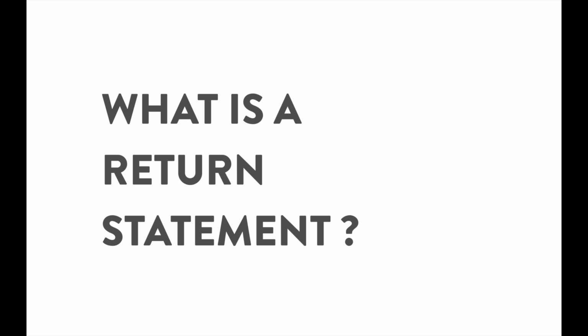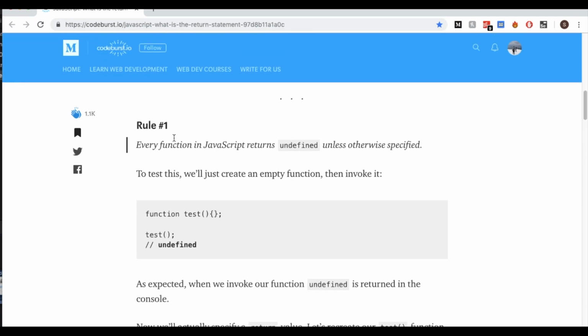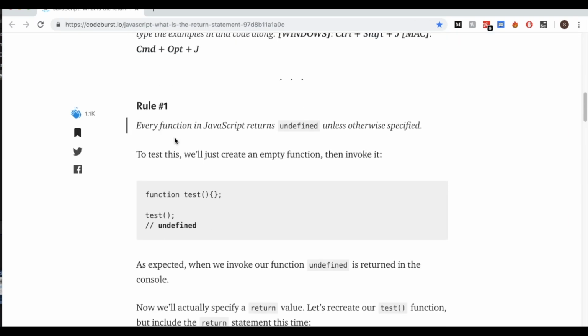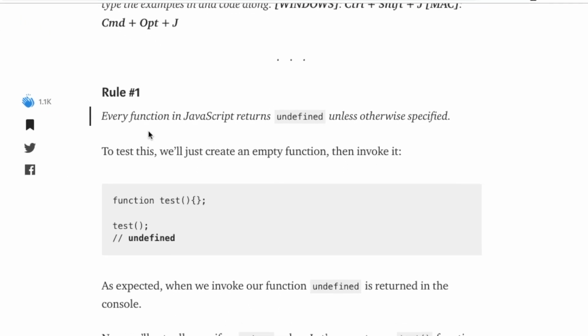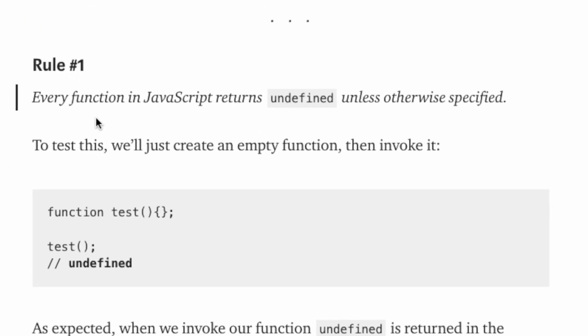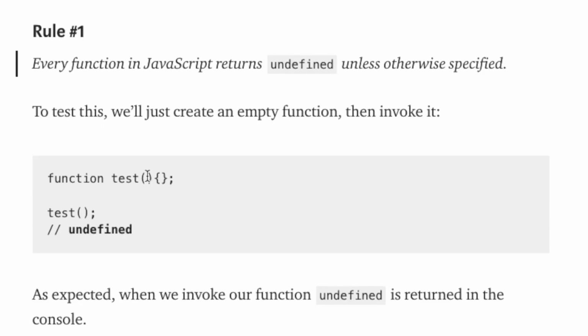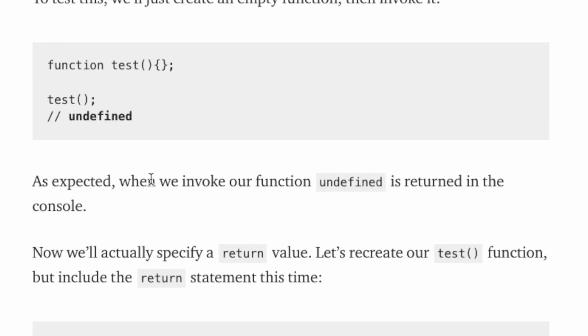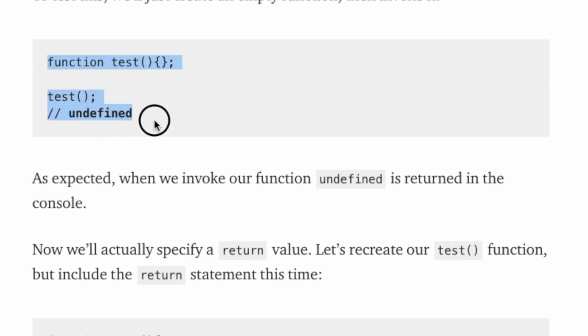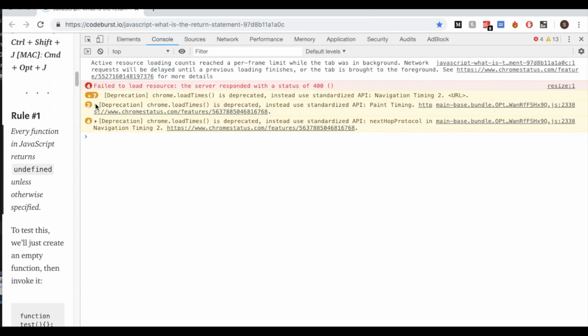Let's go through three not-to-forget pointers about return statements from a blog by Codeburst. So, rule number 1, every function in JavaScript returns undefined unless otherwise specified. So, to test this, we are going to create an empty function and then invoke it. And then we will see that as a result, it will return undefined. So here we open our console.